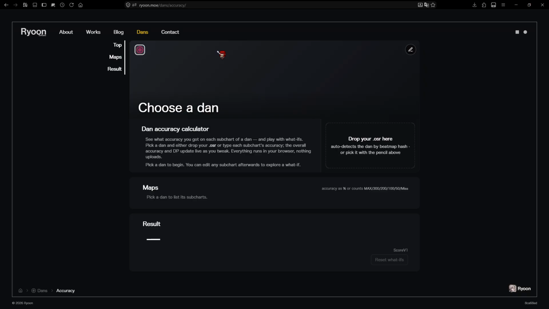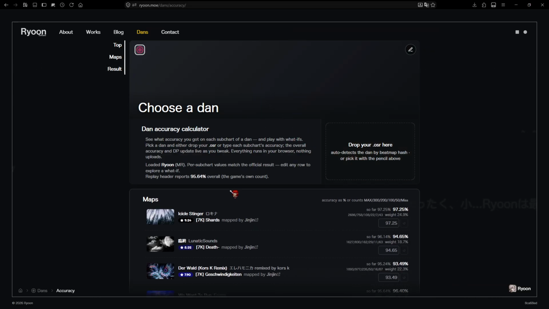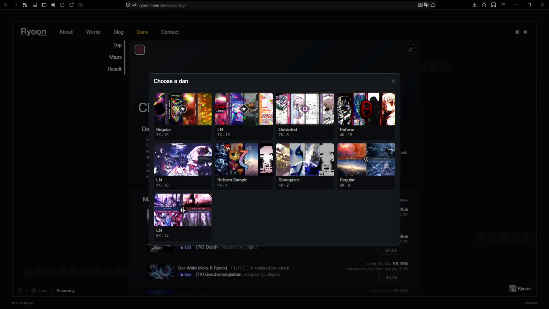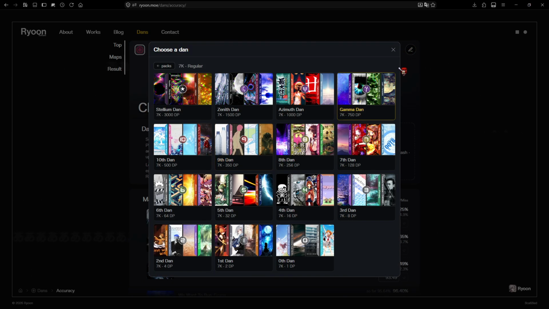Let me go over the accuracy tool. So this is the accuracy tool. So maybe you've been wondering, hey, I don't know what accuracy and score I got on a specific subchart in a Dan clear. The thing is, with Dan, currently what people do is they take screenshots and they calculate it. They take screenshots at the end of each subchart. Maybe you don't have that, and so this is what that tool is for. You can quickly drop in a replay file, and it should auto detect. If it doesn't auto detect, you can force it right here with all the Dan packs or the DANs on the website. So keep that in mind.